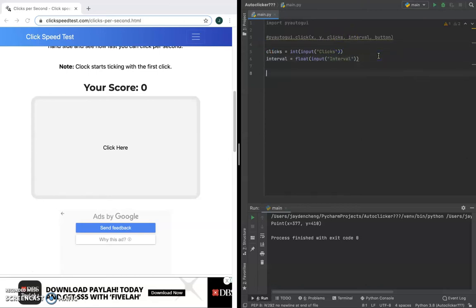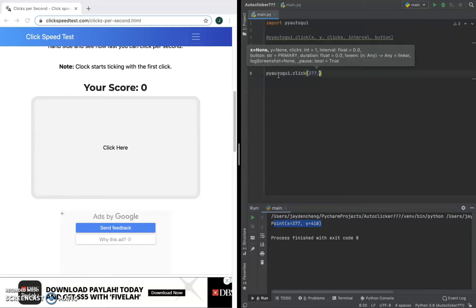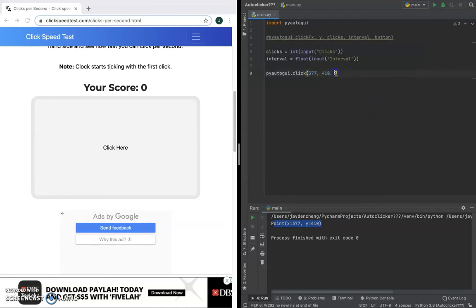So once you're done with that, you remember your XY, you trigger the code Pyautogui.click. X is 377, Y is 410, clicks is clicks, which is defined here, interval, which is defined here, and most importantly left, because for this it's left click, not right click. So you're actually done with your code.